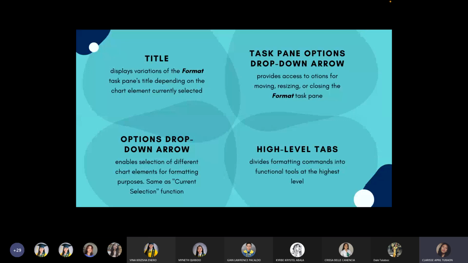Next, we have the low-level tabs that divide formatting commands and options at a more granular level than the high-level tabs. Then command sections, which are task-specific sections that may be expanded or collapsed to access or hide the specific commands and options. And lastly, we have the commands and options that enable application of formatting options to selected chart elements.